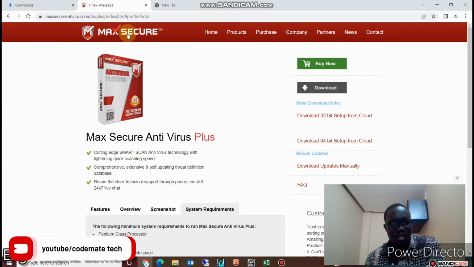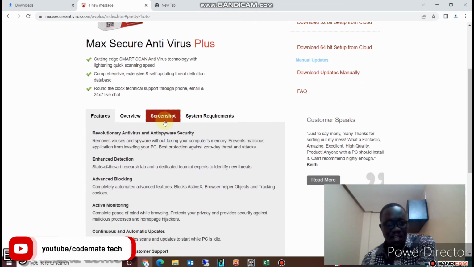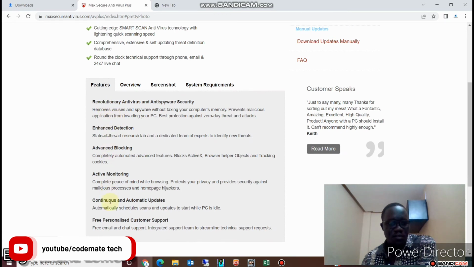So this is the website. Once you get into the website, it will go to our website, the homepage. So here, it will check the system preference. It will click here, system requirement. It will show the specification, all the features of this antivirus.